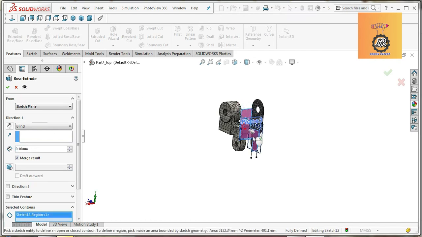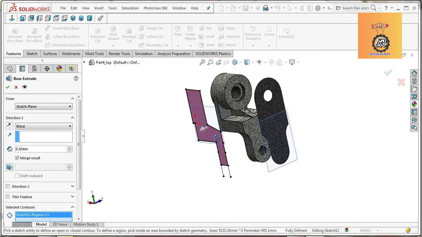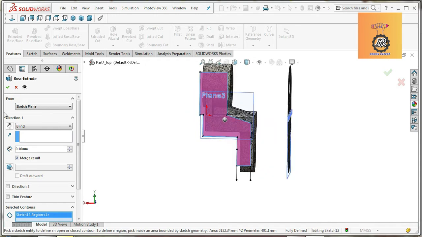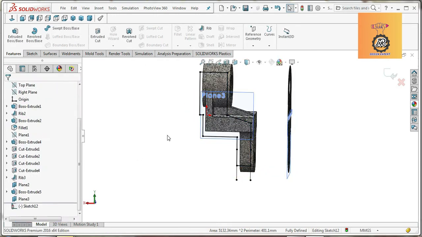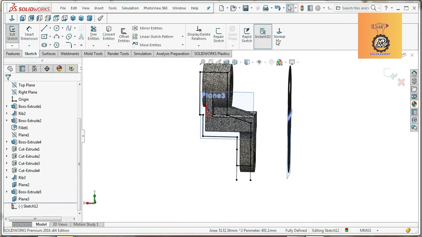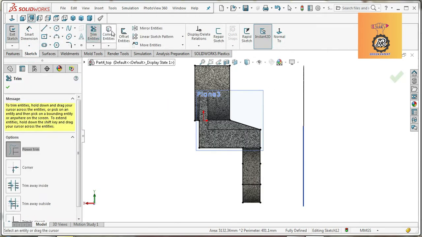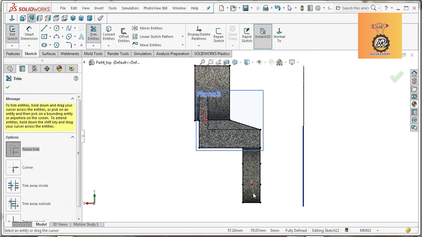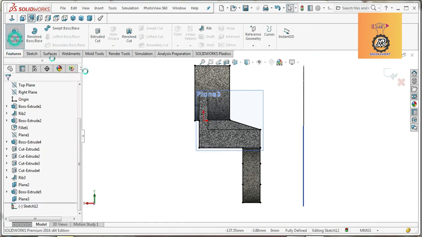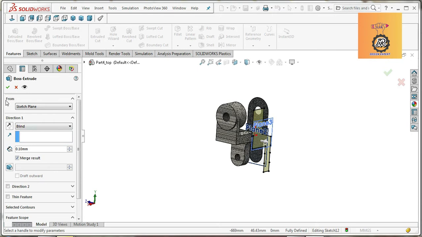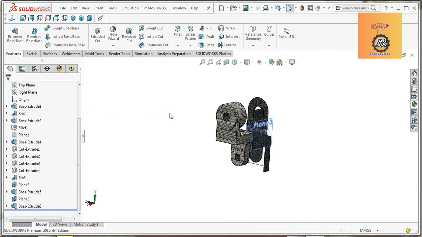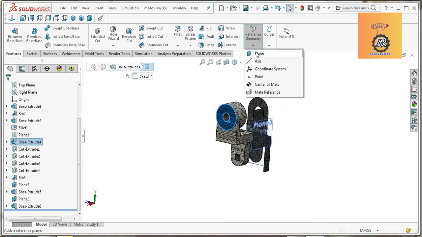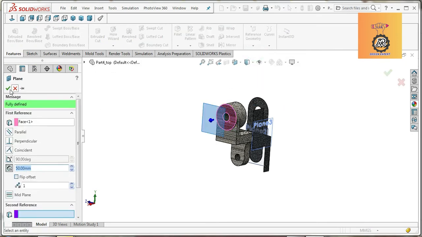The bottom side we can close, so we can close now. Again go for a sketch, normal view, and select the bottom line. Again trim to remove the excess lines. I'm going to extrude 0.1 mm thickness. Okay, the left side surface is over. And then the back side surface we can project the same 50 mm. The datum plane is created.